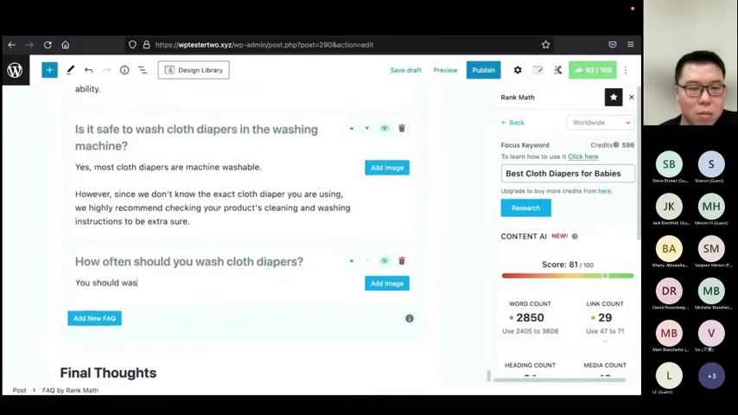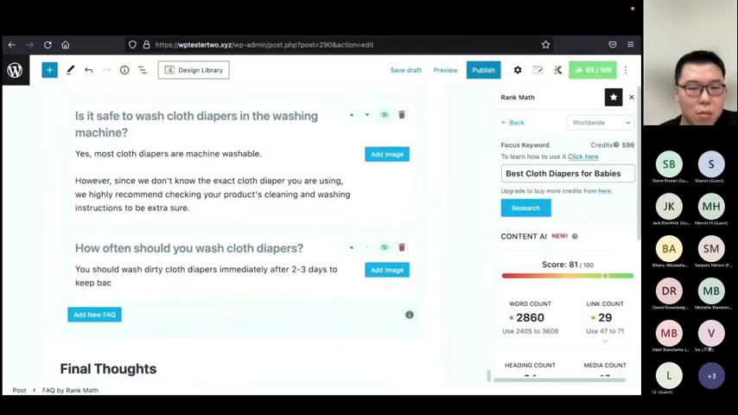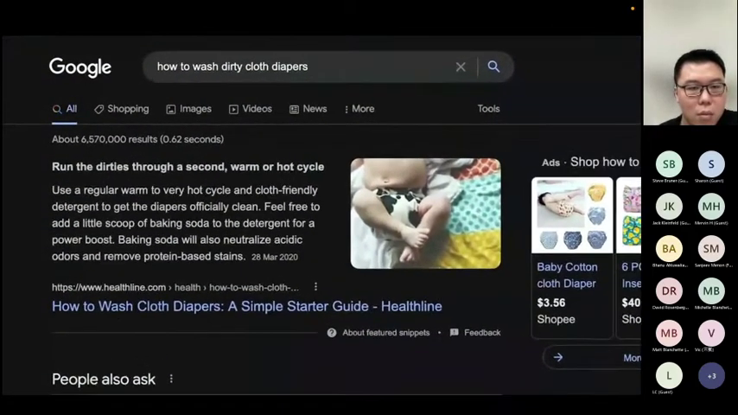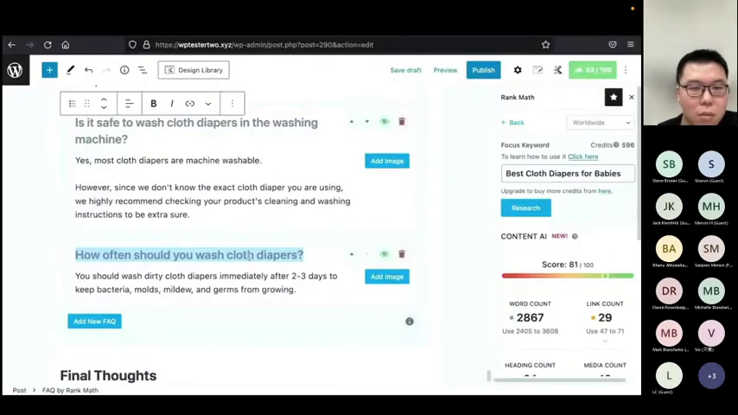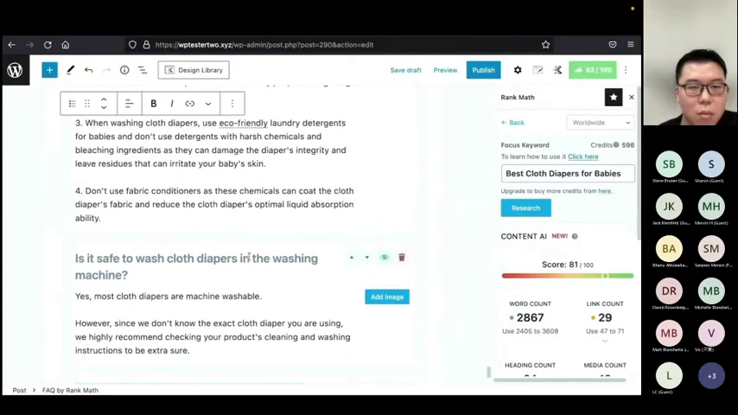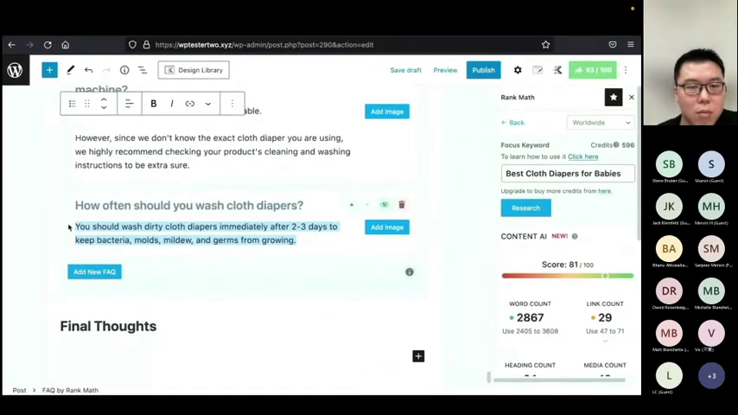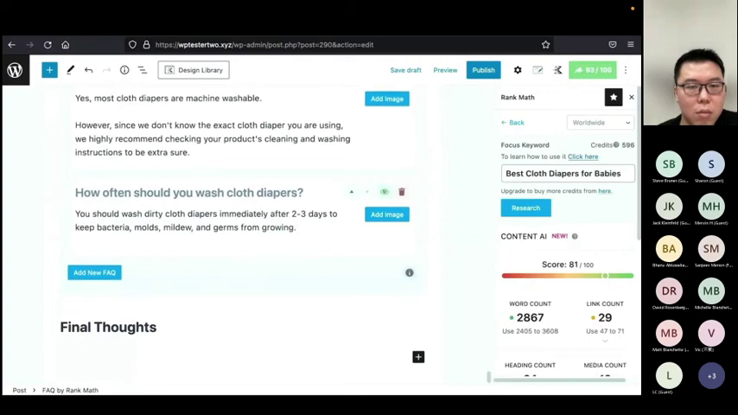You should wash dirty cloth diapers immediately or after 2 to 3 days to keep bacteria, molds, mildew, and germs from growing. Short and sweet. This may allow you to grab a featured snippet in case somebody searches for the keyword. Do this not only for the FAQ questions, but also for questions across the entire article. Have a textbook style answer right after the question, and then you can continue to write accordingly.